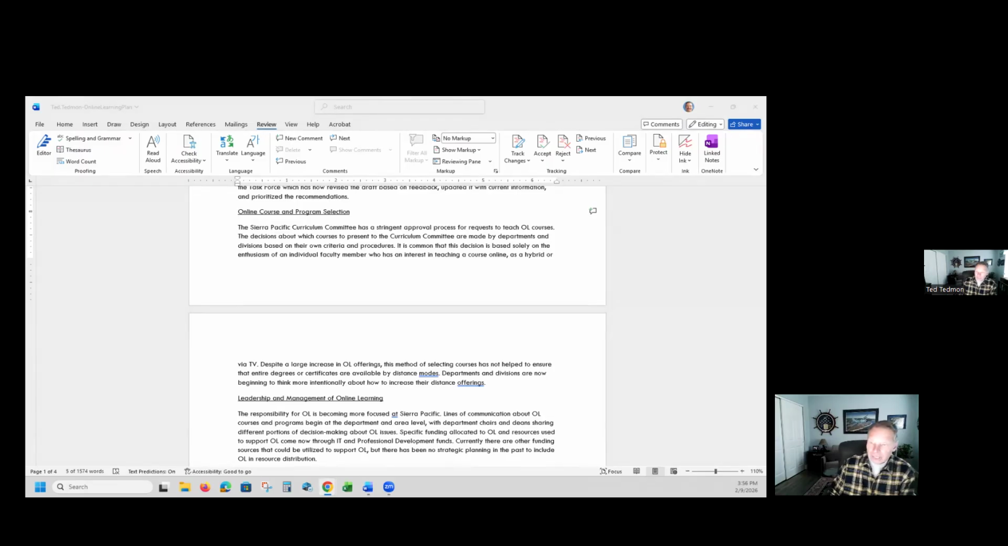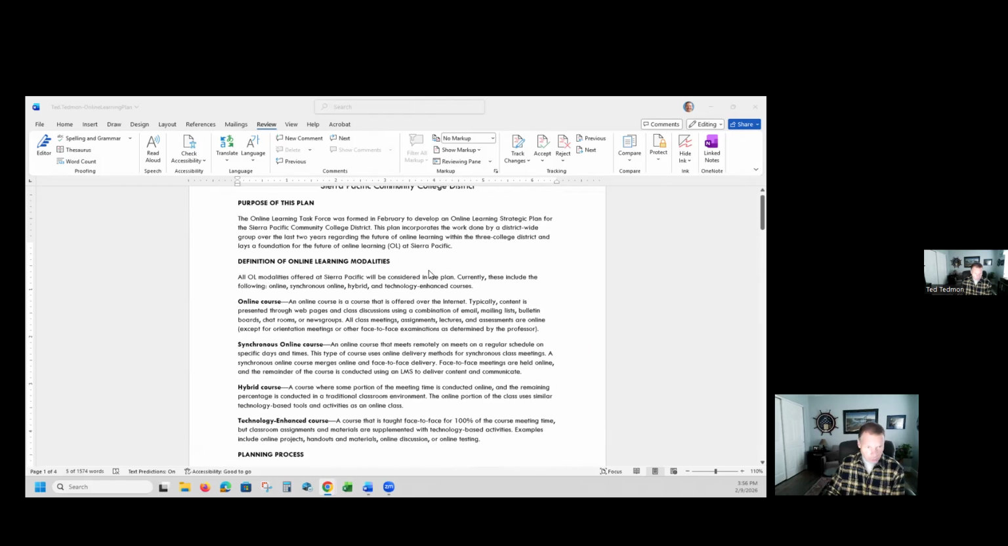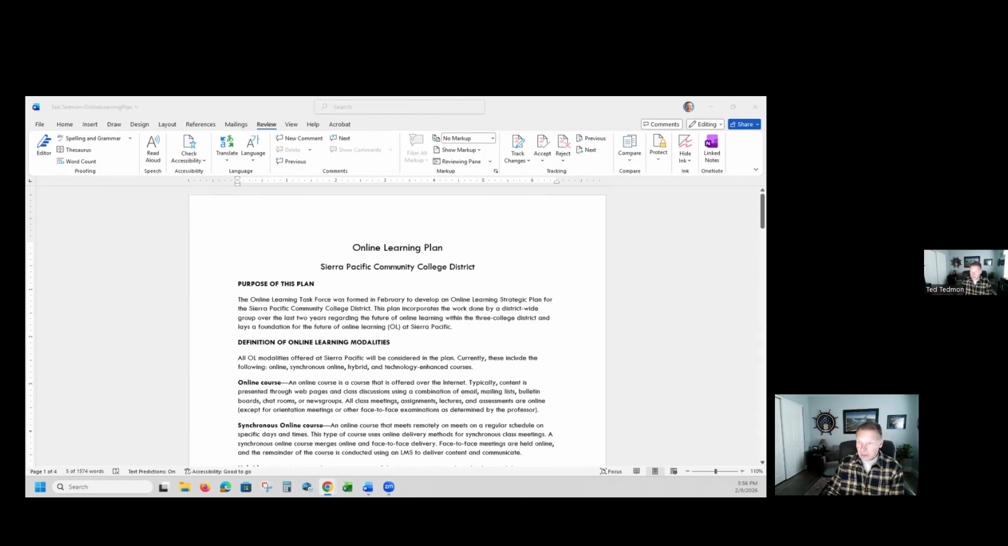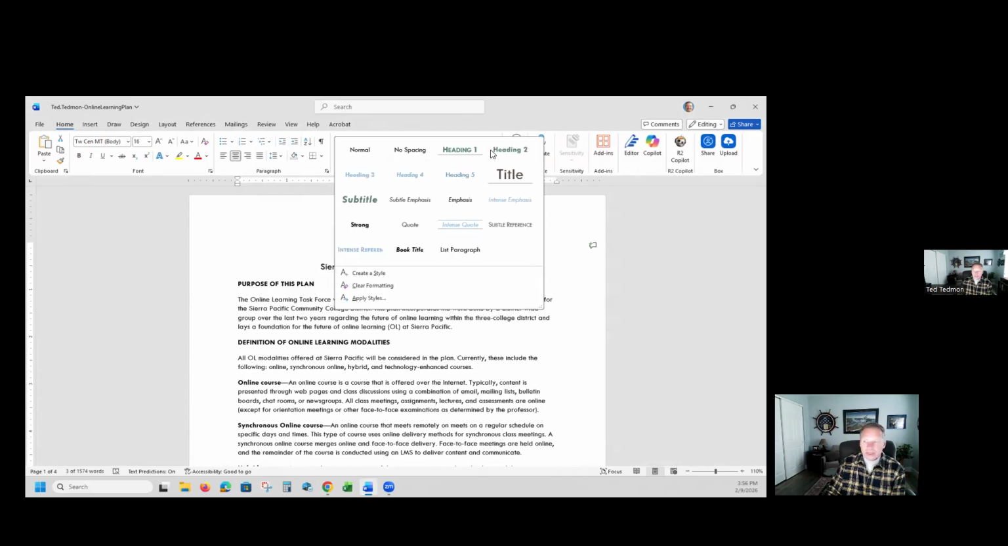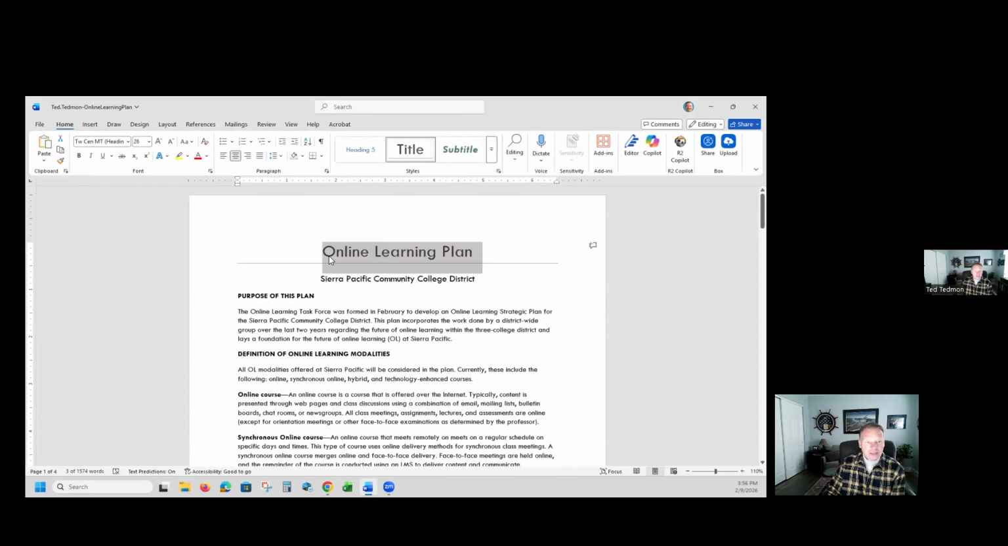Apply styles to the document. All right, so we'll go to the first page in the document. We're going to select online learning plan. Styles are on the home page. They're in the styles group. And I'm going to do the drop down, and it said make this the title style. Click on title, and you see it's bold and big.